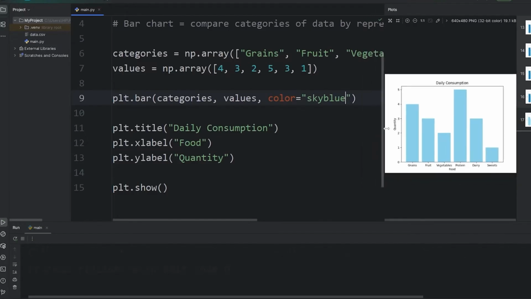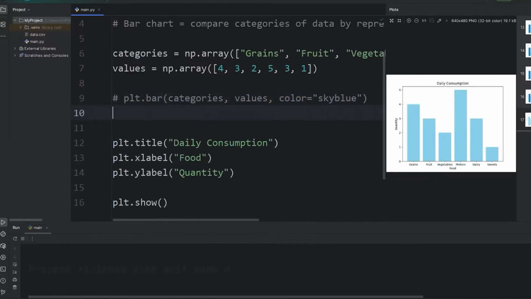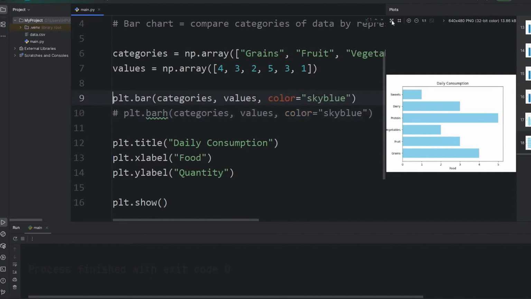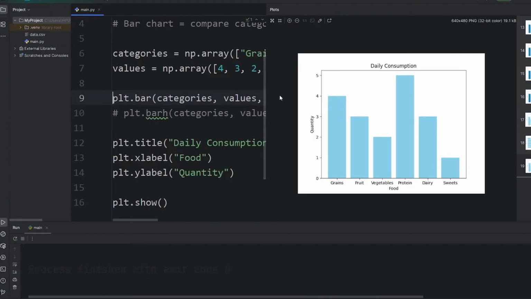Now, if you would like a horizontal bar chart, I'll comment this line of code out, copy it, paste it. You're going to instead call the barh function for a horizontal bar chart, which looks a little something like this. But honestly, for me, I prefer the vertical bar chart. Alright everybody, so that is how to create a basic bar chart using Matplotlib.